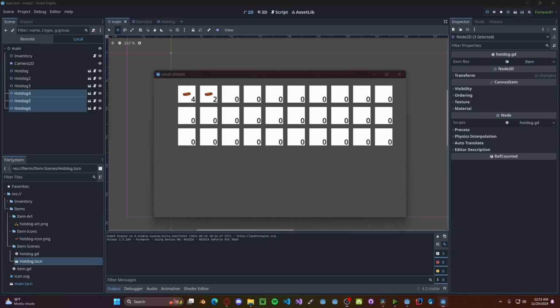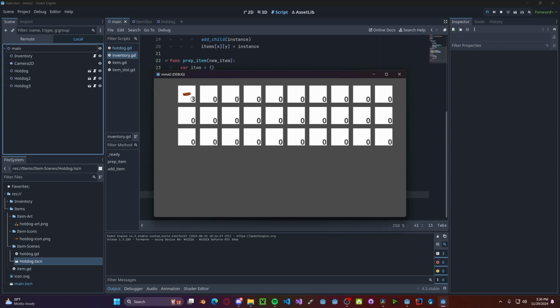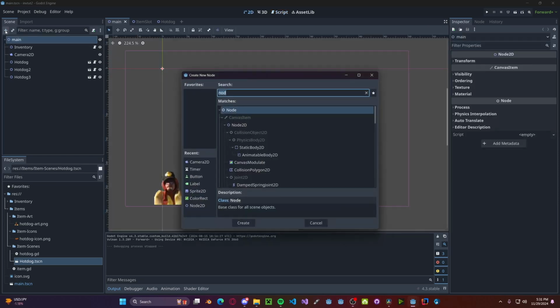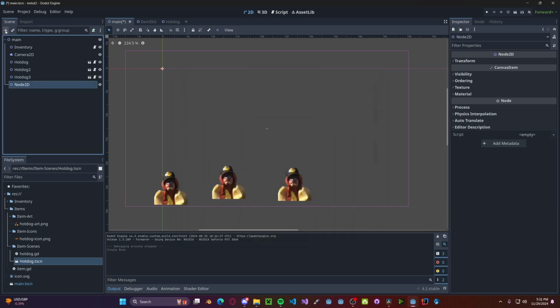Now we need a way to be able to drag around items, say put them into different slots or drag them outside of the inventory. So in our main scene, I'm going to create a new node 2D. This will be our hand. So just call it hand.